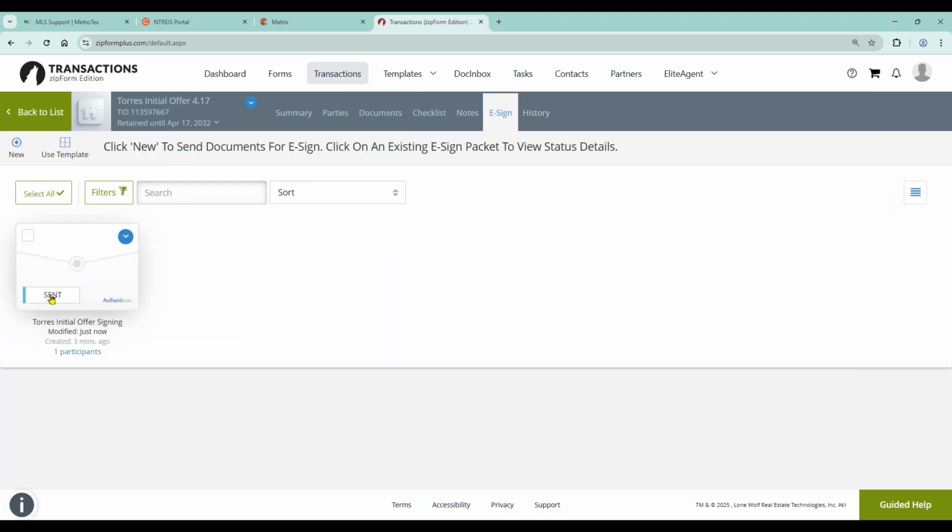And I can see my signing there. It has been sent. That blue indicator there, that's the sent color. At the bottom, I can see the participant, Callie Torres. Nothing has been completed yet. It was just now sent.